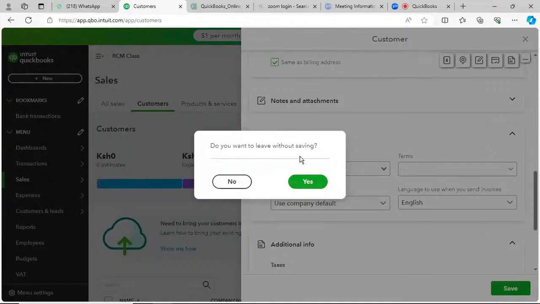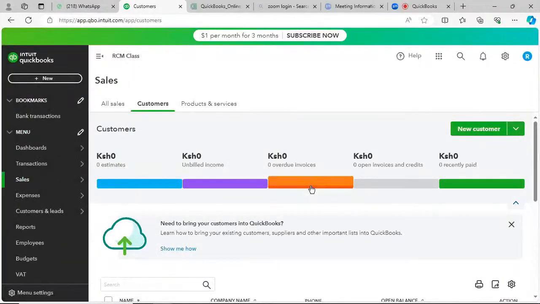Do you want to leave without saving? Yes, I want to leave without saving. So that is simply how you key in your customers. Just before we look at conducting customers transactions, let's first of all look at how do we key in our suppliers.